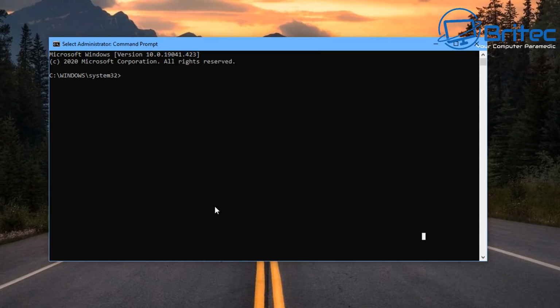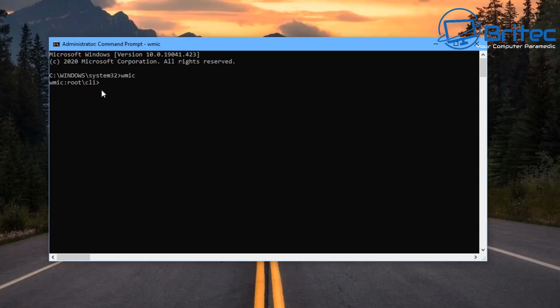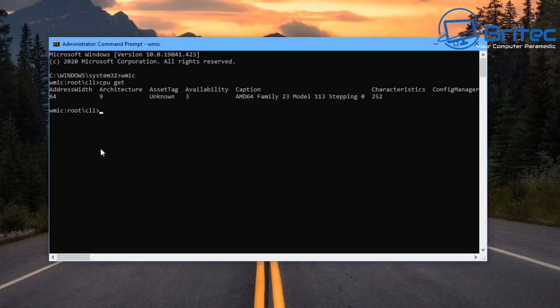The command we want to use here is WMIC. Push enter, and once we've got this open we can type in here CPU get, and it will give us all the information about that CPU. See, CPU get, push enter.